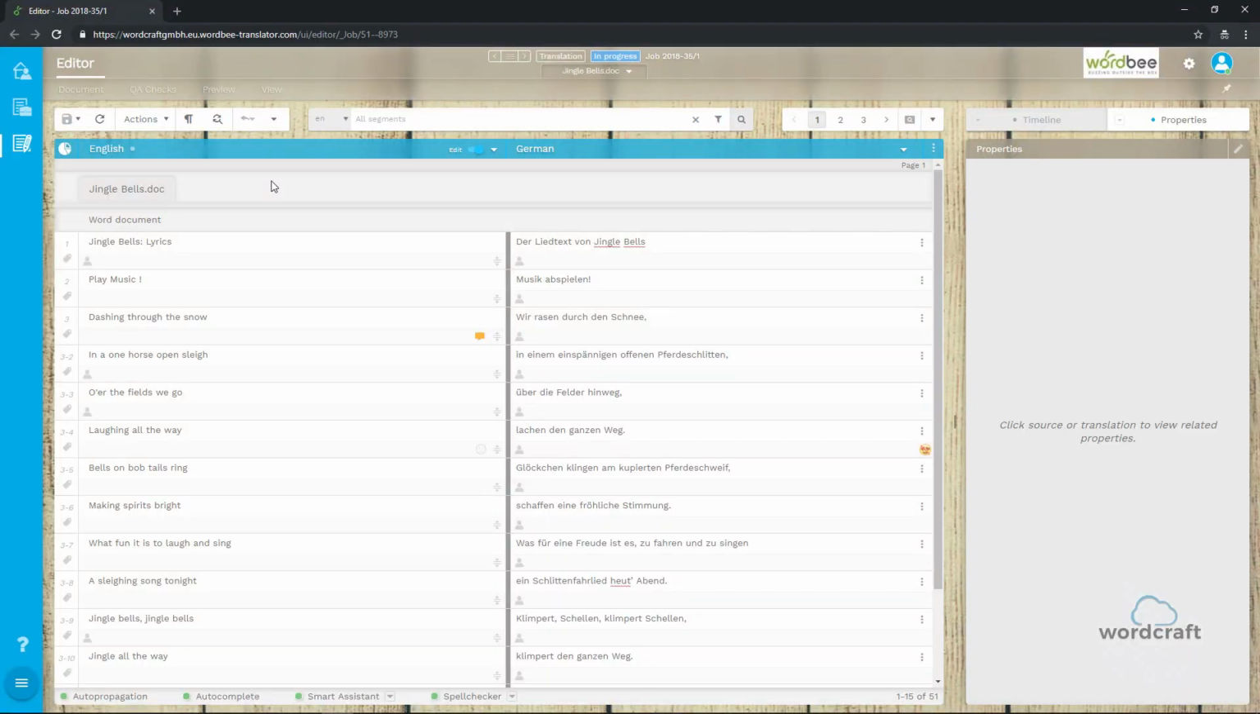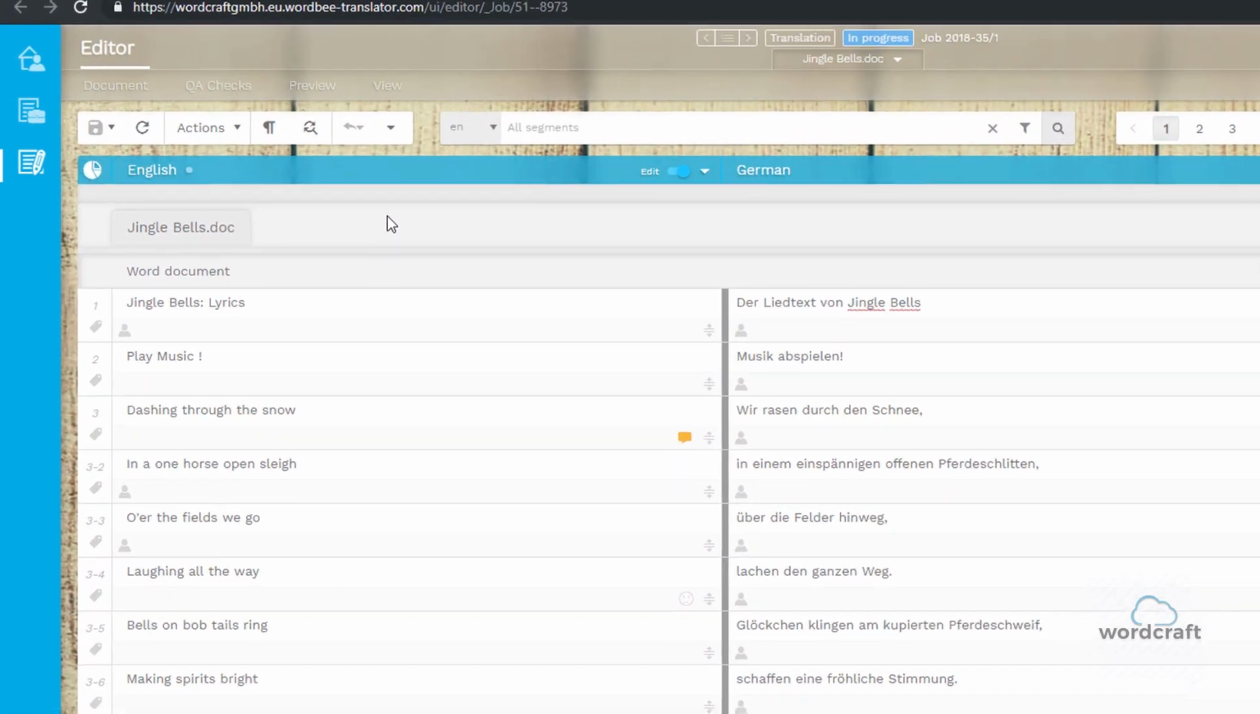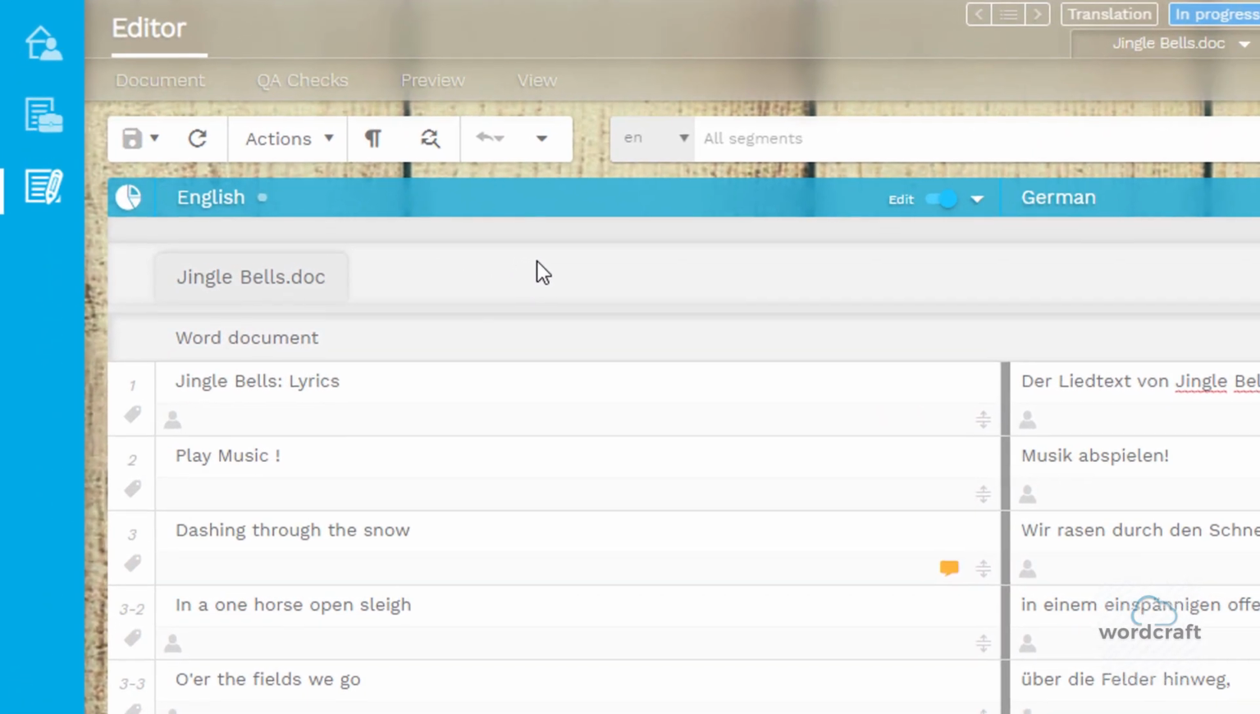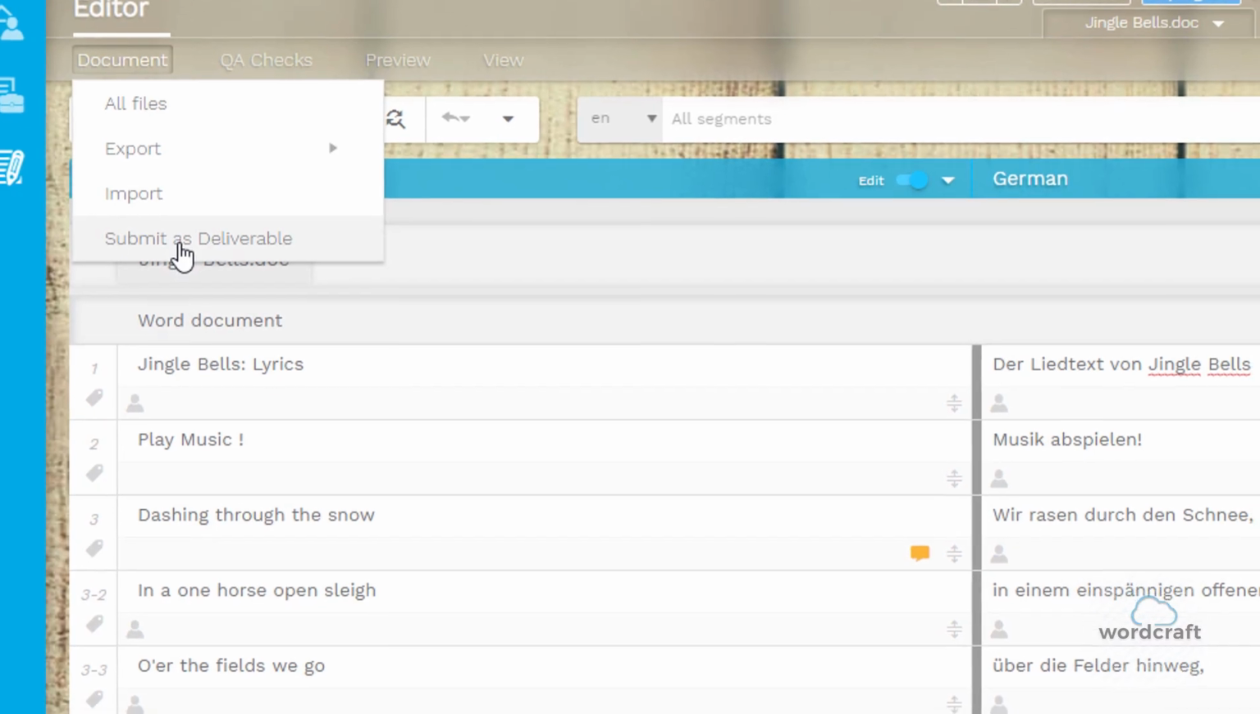Submit as deliverable. Submitting a document as deliverable is the final step in the translation process. To submit a document as deliverable, begin by opening the Document menu and selecting Submit as Deliverable.